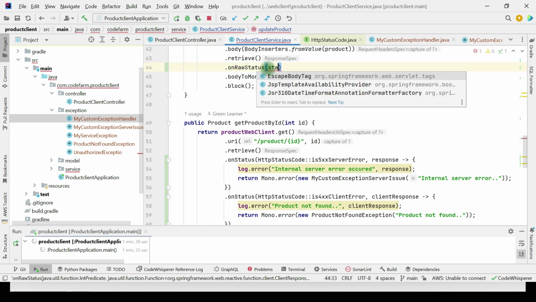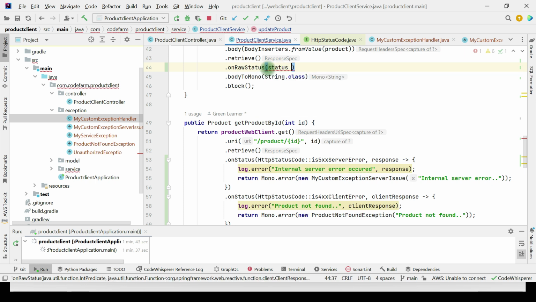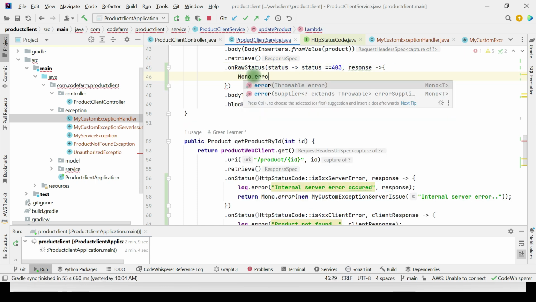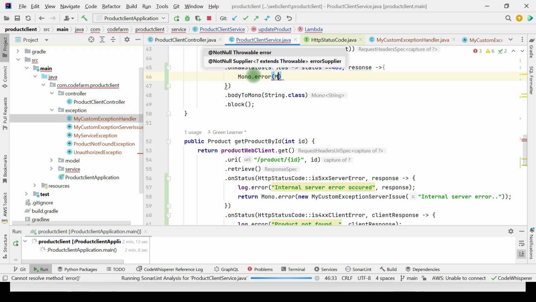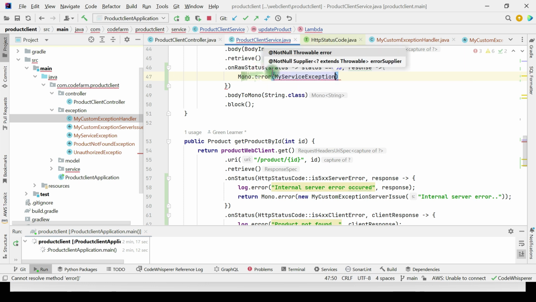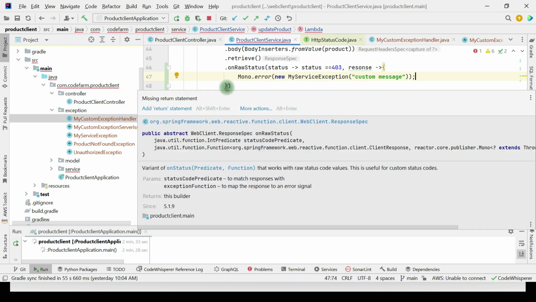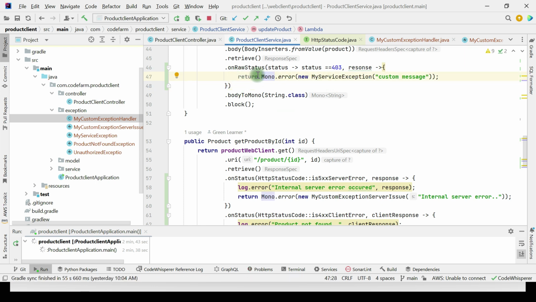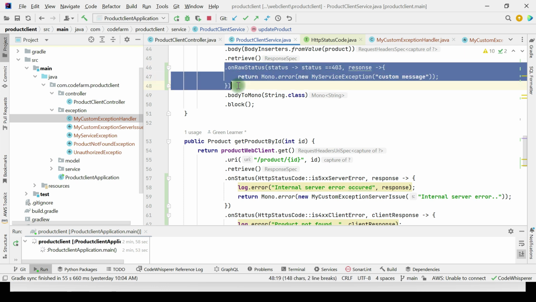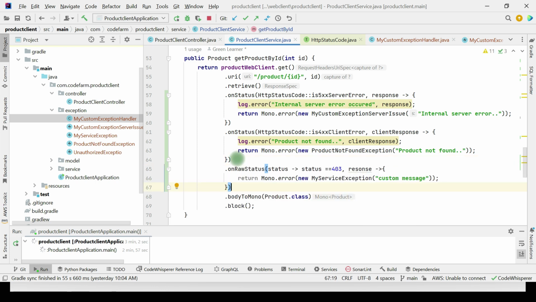So let's say in here status, and in here I can pass Mono.error, my service exception. Any other exception I can hit here, return Mono.error. So on onRawStatus, you see the difference. onStatus is something that I can use internally. On onRawStatus, if I want to segregate it further, 403, 404, that can also be done. And the same thing I can chain here, so this will be applicable here as well.